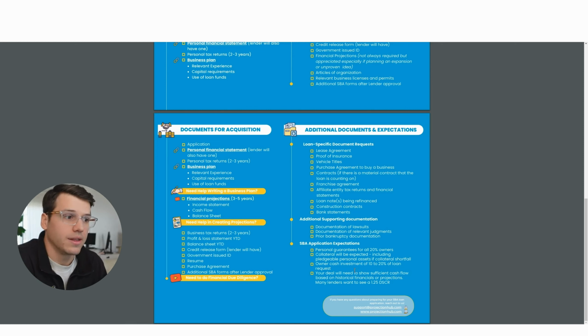Projection templates will help you calculate that. But they just need to, this helps ensure that you're going to be able to pay back the loan. The business is going to be able to afford to pay back the loan is what that's doing. So those are just some expectations I want you to have going into the process.